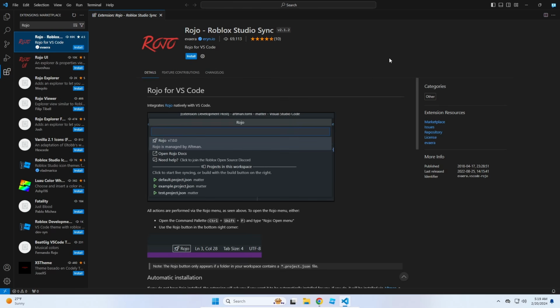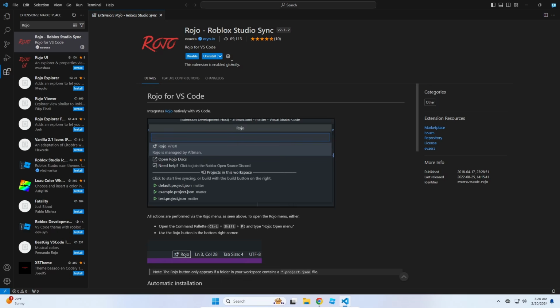If we click on this, we should be able to see the extension page. You should see that the author of this is Eva, and this is the verified domain, so that's how you can verify that you're actually installing the correct one. Then we can click the install button, and it'll go ahead and install Rojo for us.